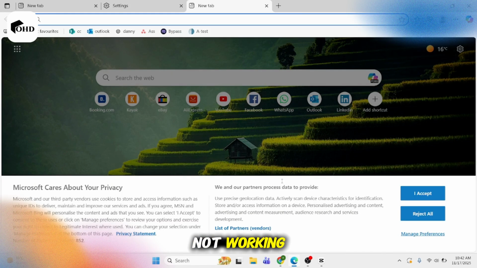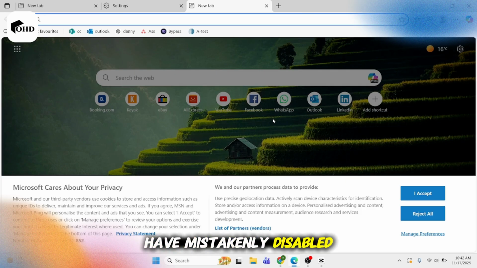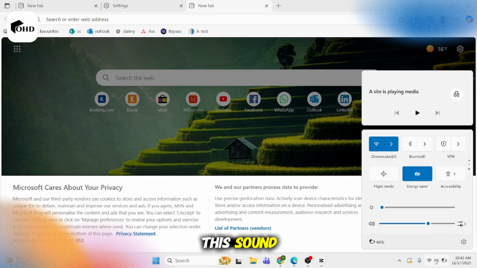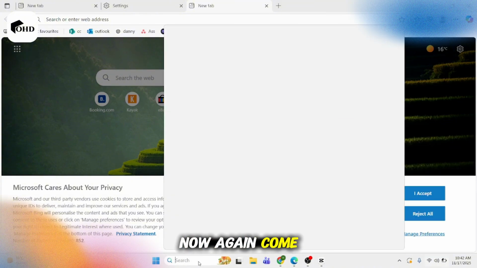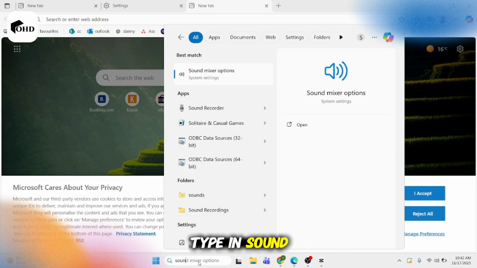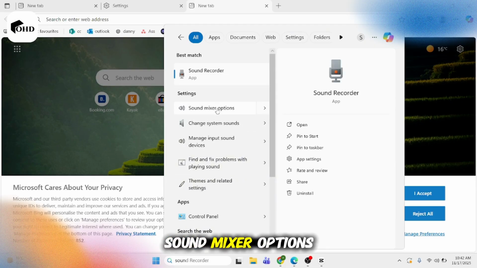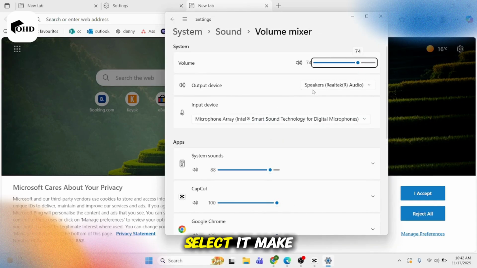If it's still not working, check if you have mistakenly disabled your sound. For that, select the sound, make sure this is enabled or full. Now again, come below at the search bar, type in sound. You will see sound mixer options. Select it, make sure this is set to more than 80% for full sound.